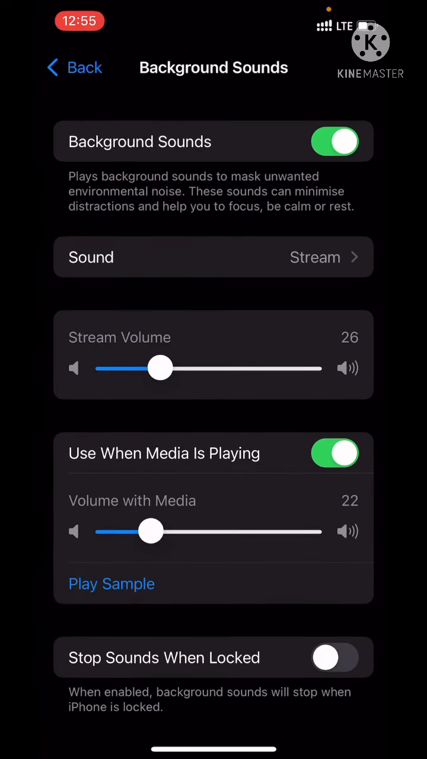If you turn it on, you can have a background sound playing in the background of the phone irrespective of what app you are using, or even if you are playing a media like a video or a song. Now, in this case, if you want the background sound to be off while playing a media, you can switch it off here. Or if you want it to be on, you can switch it on here.